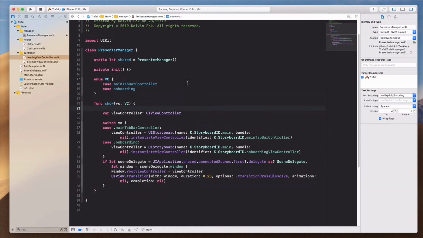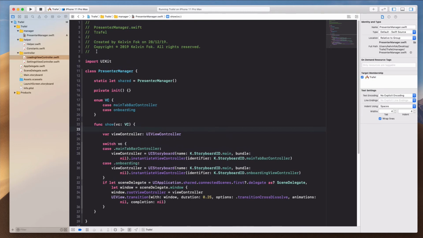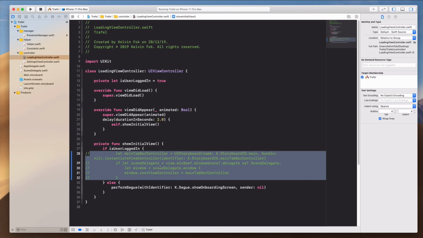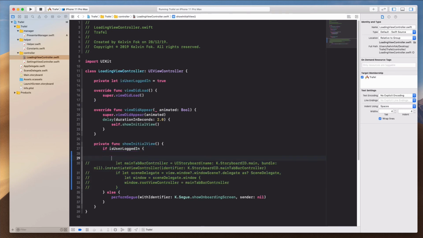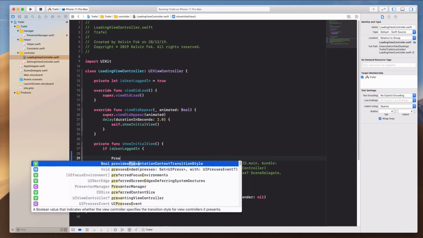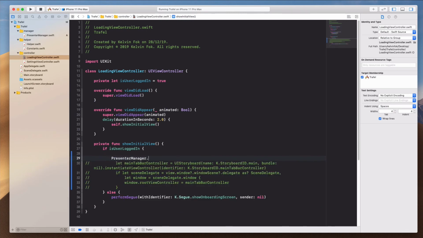Okay, so let's come over here to the loading view controller. So you see over here, if user is logged in, we're going to perform this bunch of code, right? So let me just comment this out, and instead I'm going to use the presenter manager that we have just created. Presenter manager, we need to do a dot shared, and then we need to do show. Alright, so now what happens is that I just have to hit the dot, and I'm going to select the main tab bar controller.